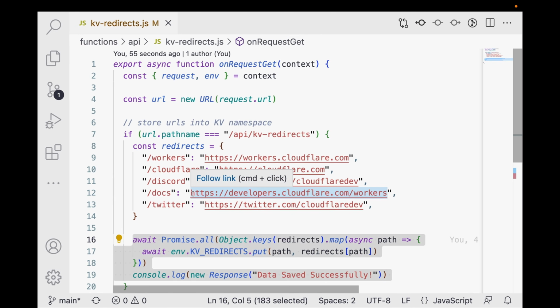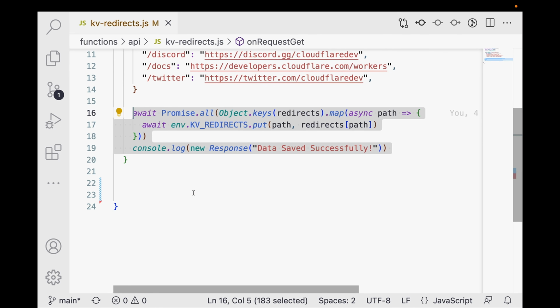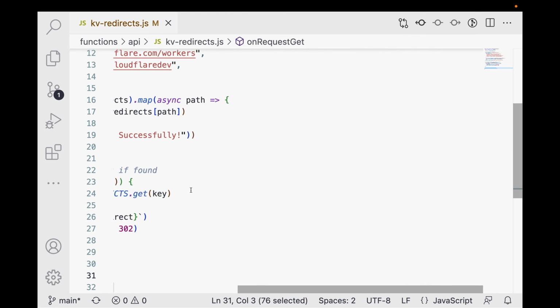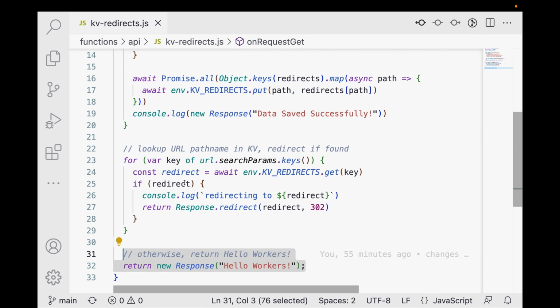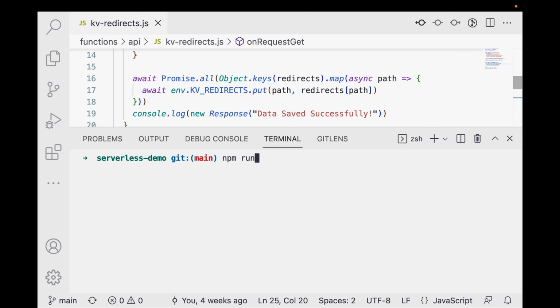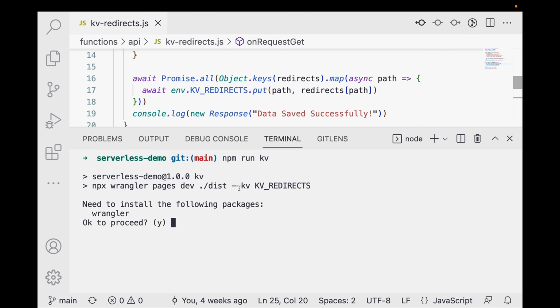Next, I'm going to create this lookup pattern that says that if the parameters attached to this endpoint are similar to any of the keys that I wrote to KV, it should automatically make a redirect, right? If that's not the case, then it should just return an example, hello workers, like so. To test it out, I'll run npm run kv. This is another command that I have, and it's essentially the same, but it's also appending the kv namespace to the command, right?